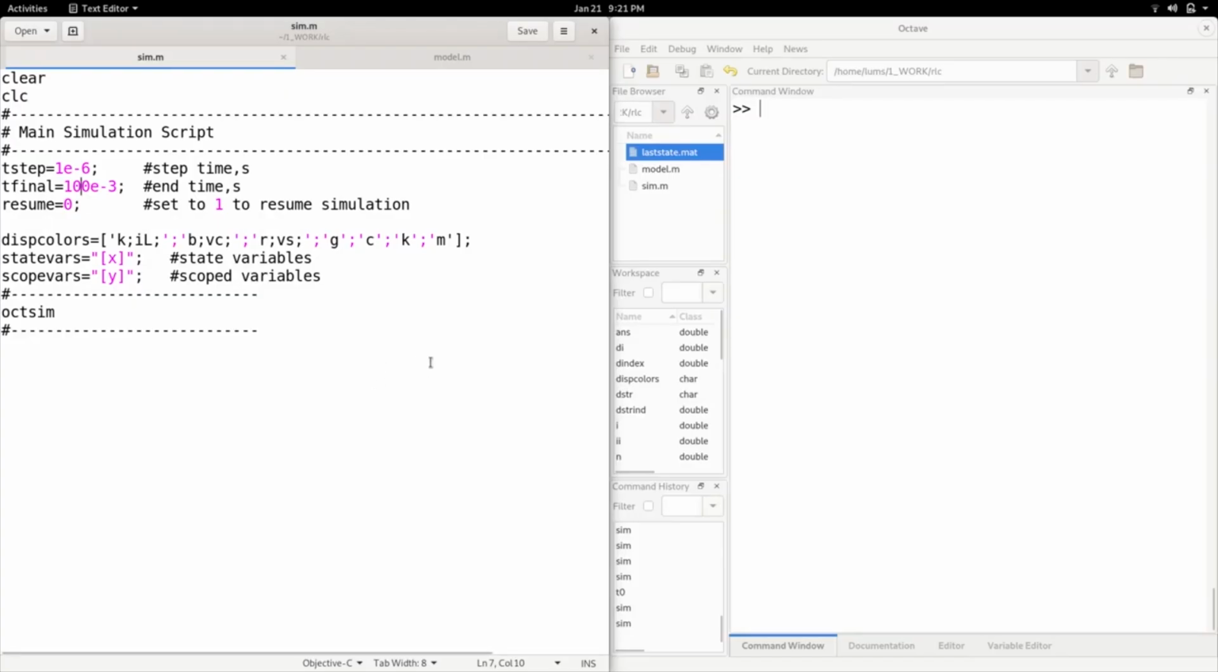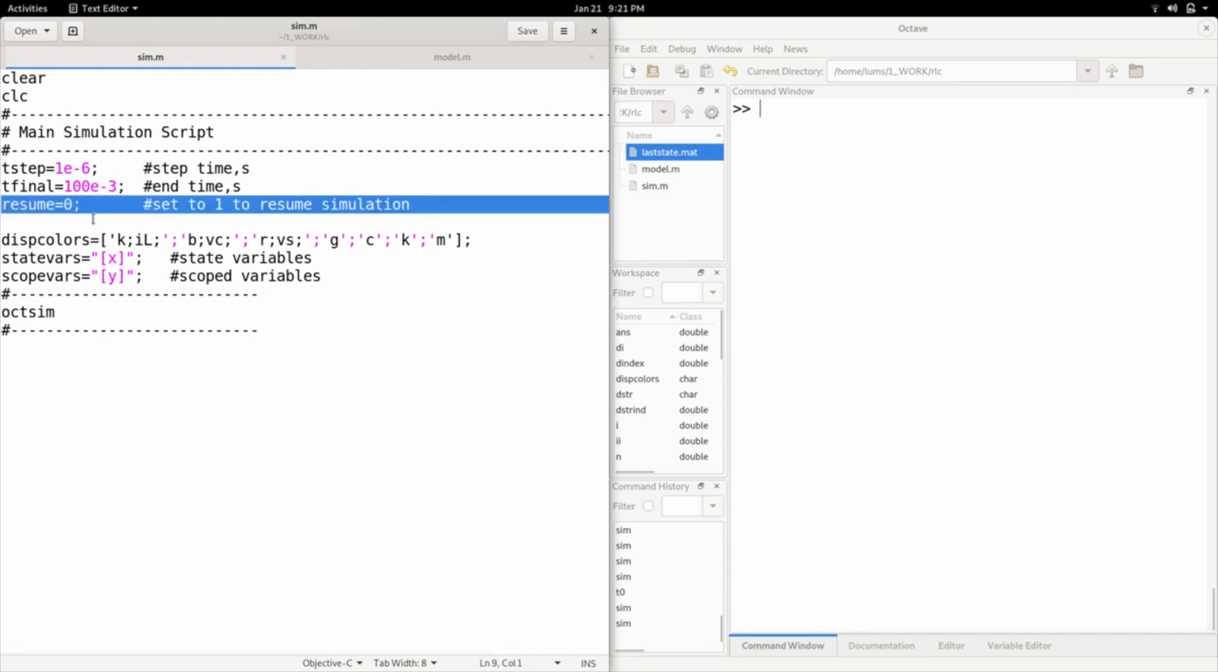There is an interesting aspect I would like to mention here. In the sim.m file, in the third statement, resume is equal to 0 is the default value that we have set. Till now, we didn't see it do any particular function. Let us now see what is the objective of using that resume variable and why it is so useful.